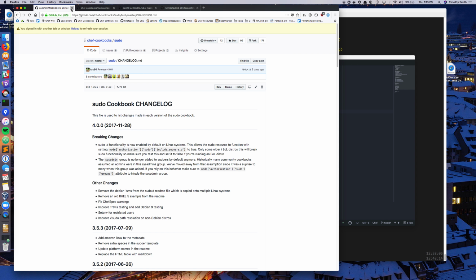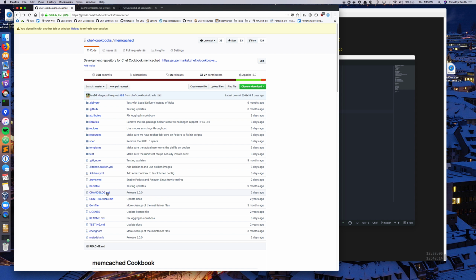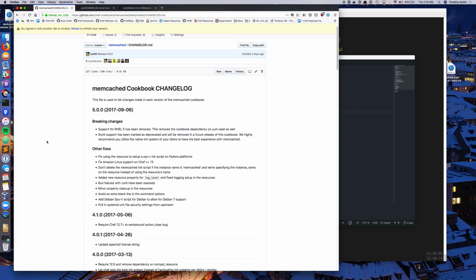So that is that. Then we have the Memcache Cookbook. This one I just merged in and released. This was a long-running PR that solved some of the big problems in this cookbook.